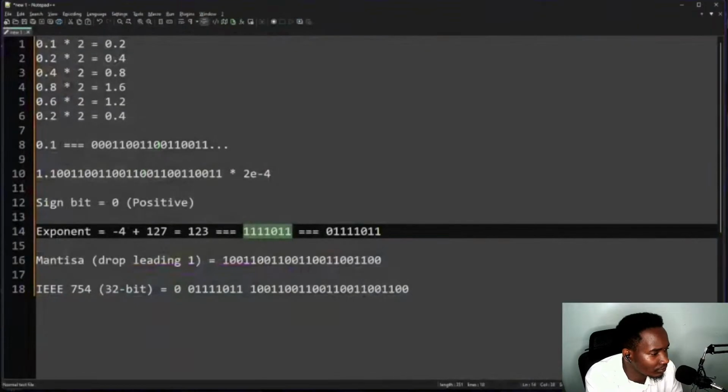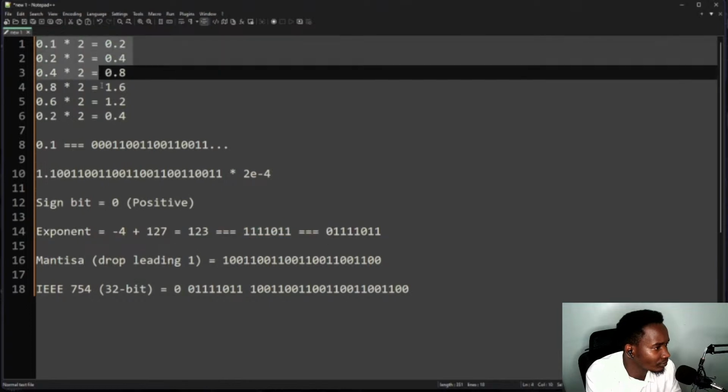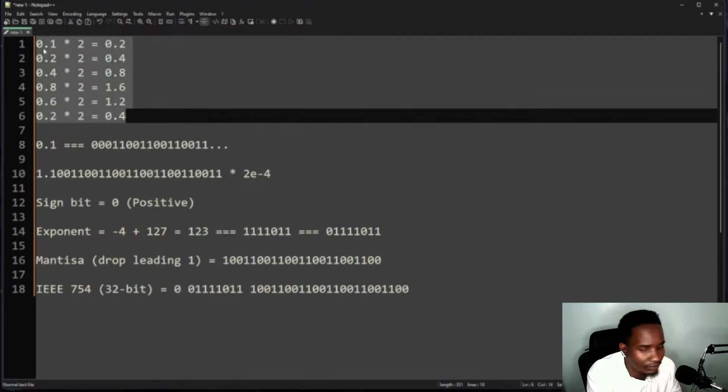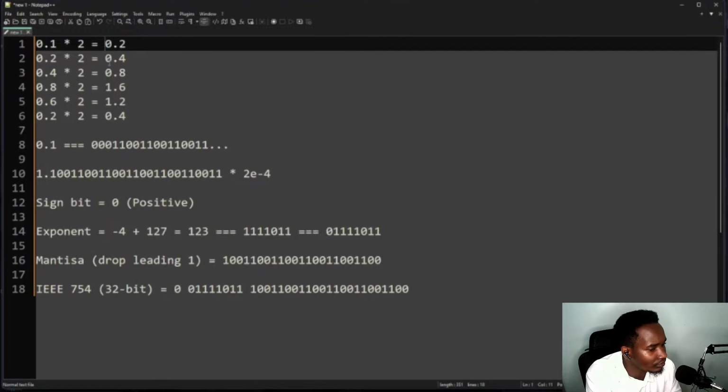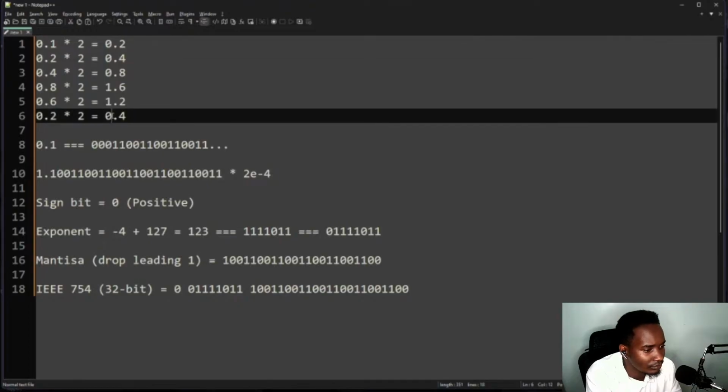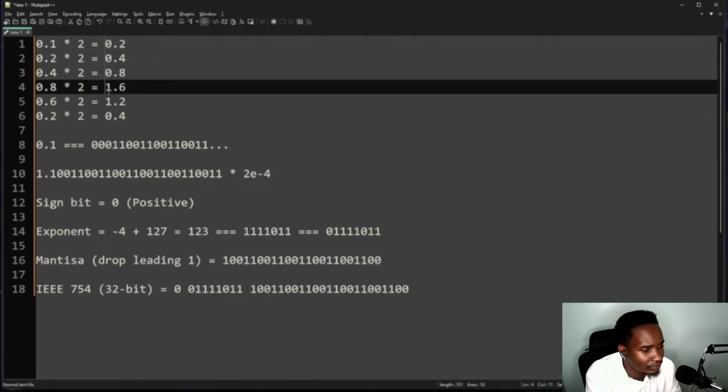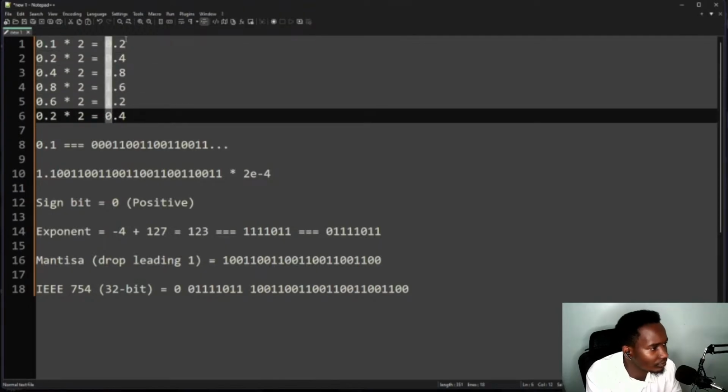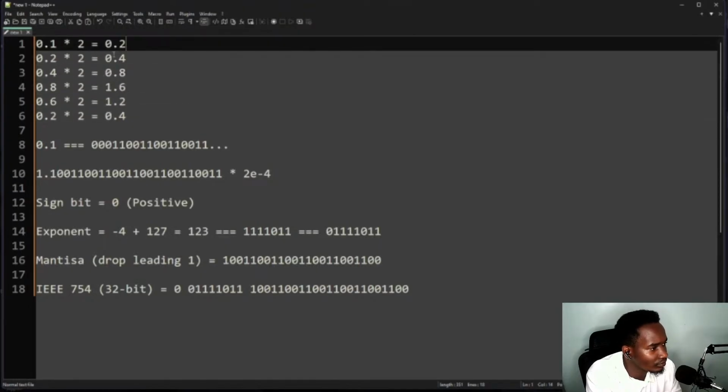I had gotten this done. Just as a recap of what you can do: when we are calculating for a float, we multiply by 2, and then we take these values right here from top to bottom. So we multiply by 2, and we get 0.2 again.